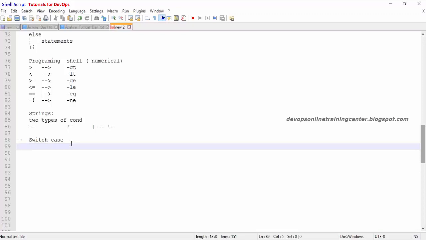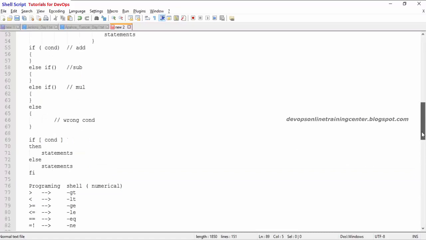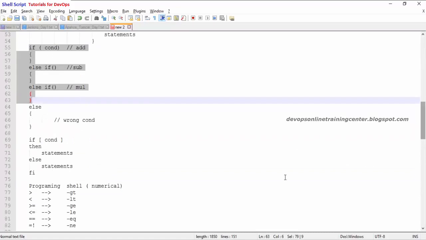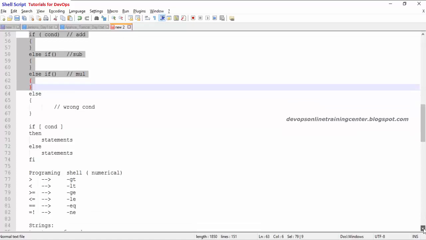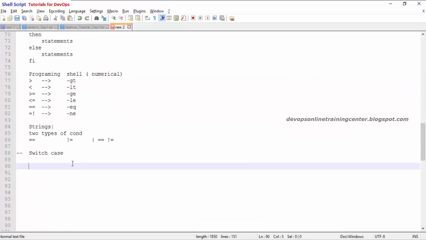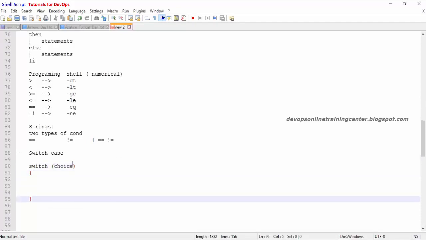Switch case is something like a duplicate case. Whatever the nested if is doing, the same thing is done by a switch case. The only advantage with the switch case is, I'll write the syntax here. Switch choice. So, typical programming language syntax.